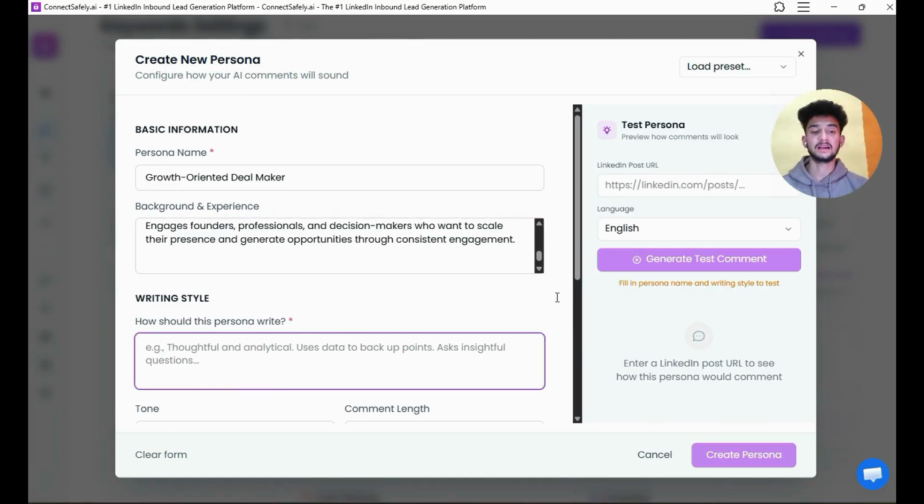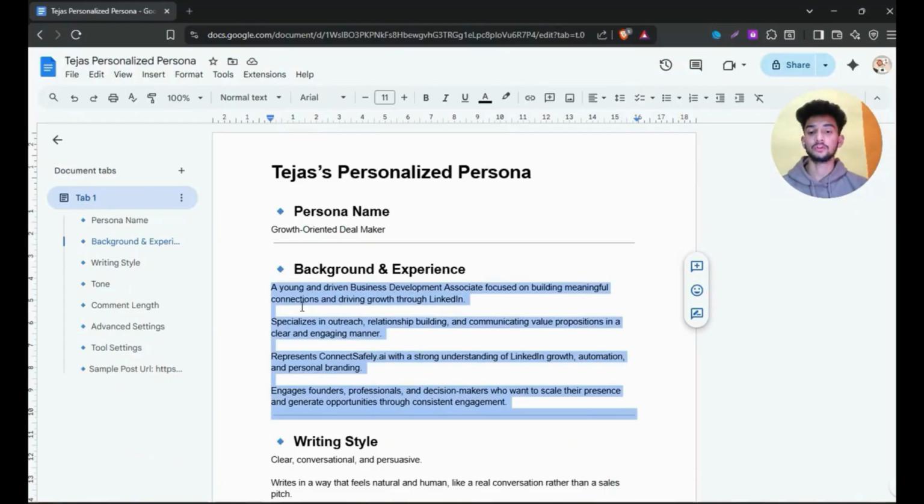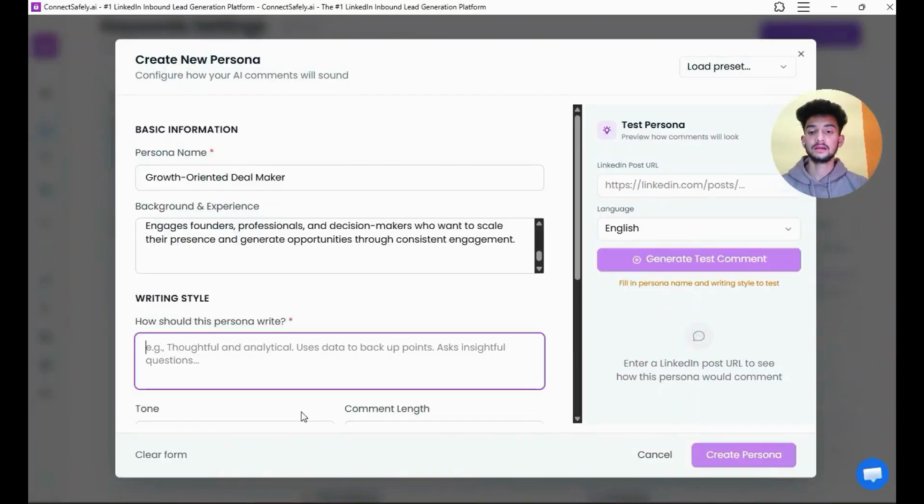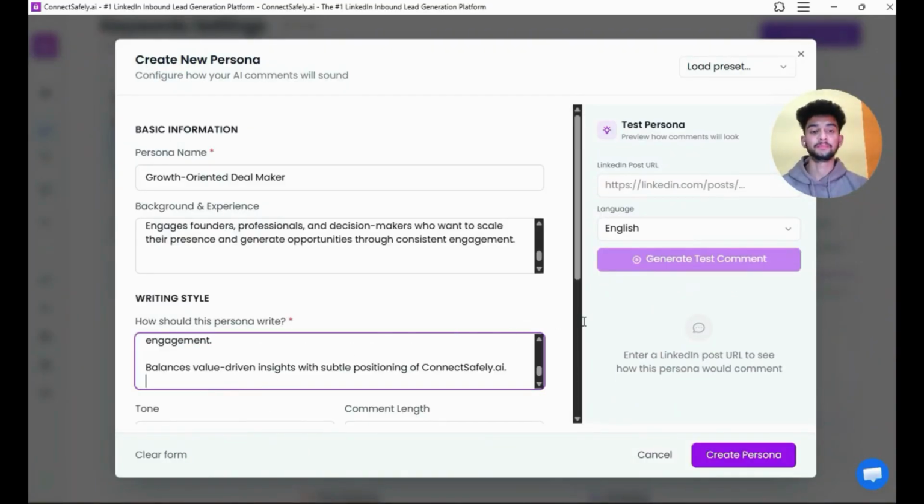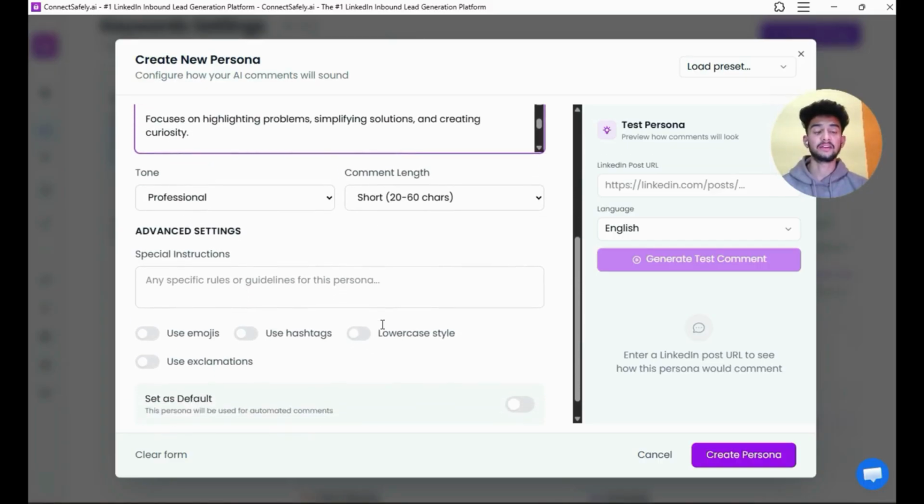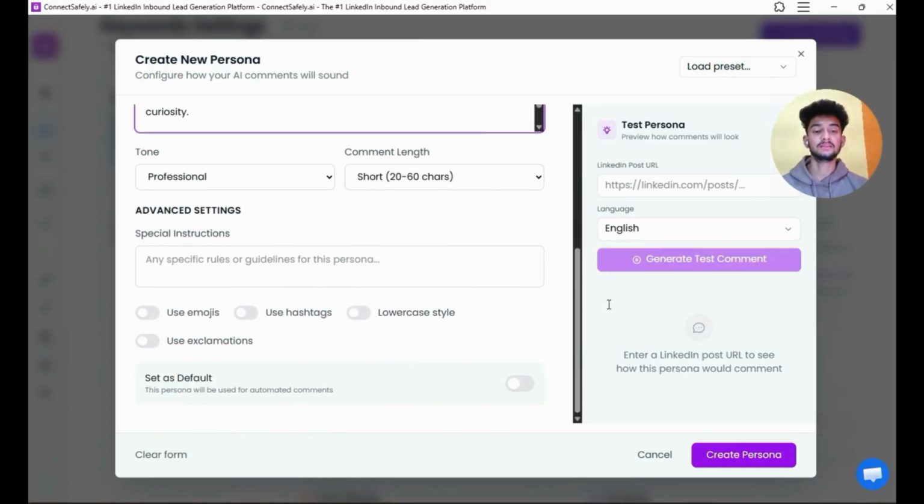Next is writing style. I'll copy this from my document, get back to my tool, and simply paste it here. So as you can see, my style is conversational and persuasive. The goal is to sound natural, not salesy, like a real conversation with the audience. This helps in building trust and increasing engagement.